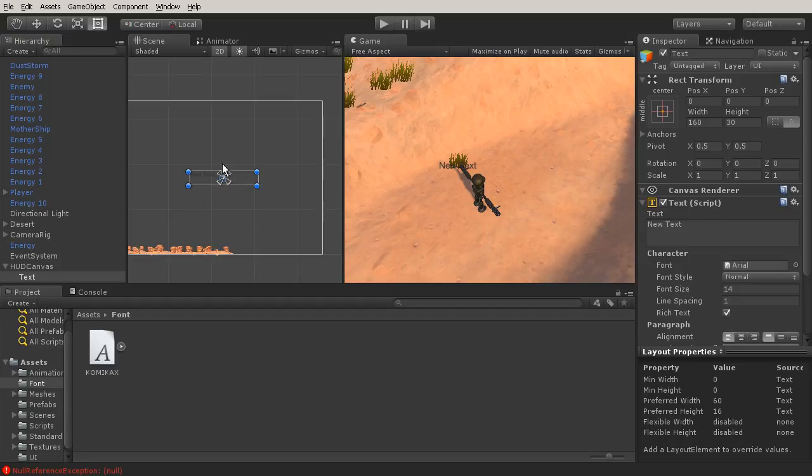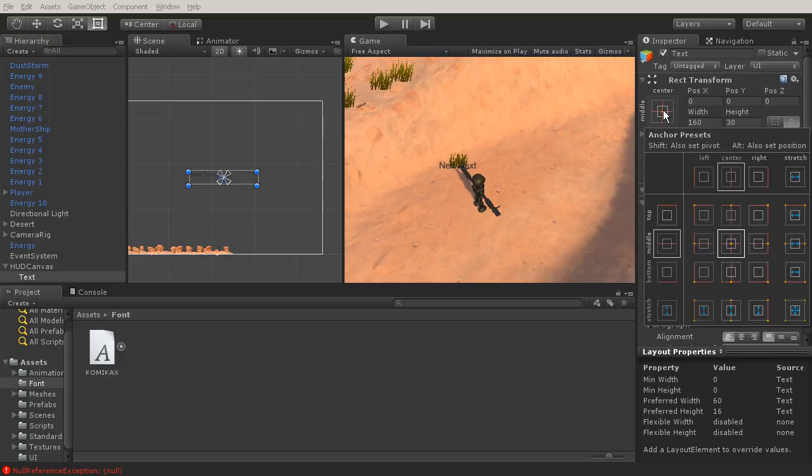So with this object selected, let's come over here to our Rect Transform properties, or component, and let's click on this icon right here. What this will allow me to do is select a set of anchor presets. Now this is really powerful because it not only allows me to move my anchor points, but it also allows me to move the object very quickly.